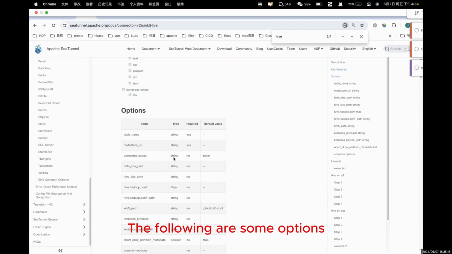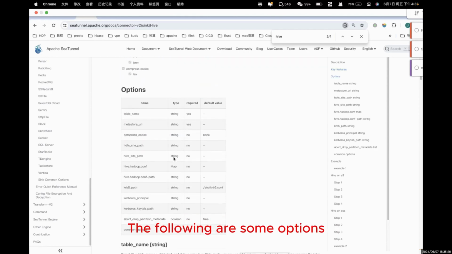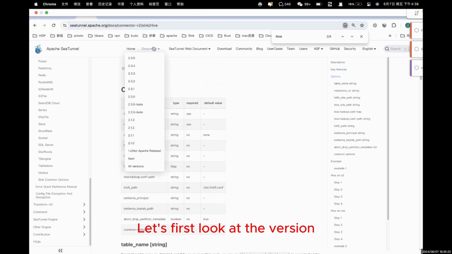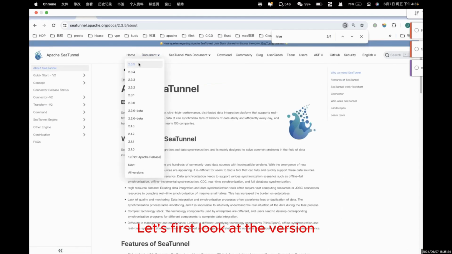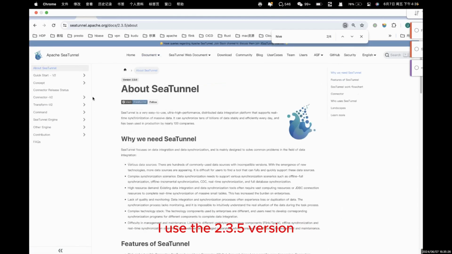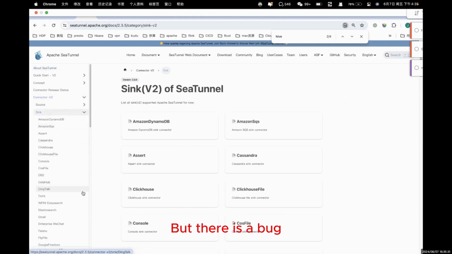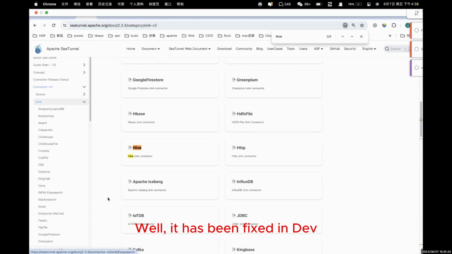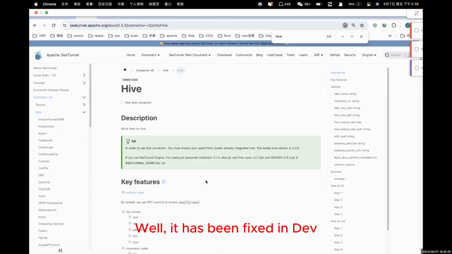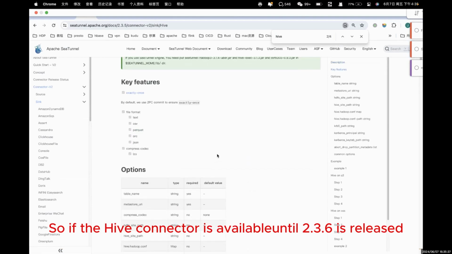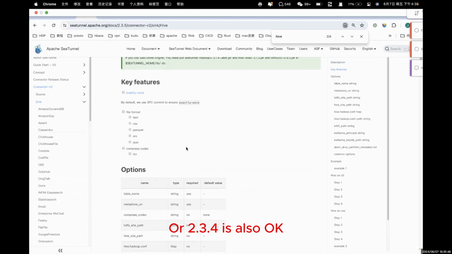The following are some options. Let's first look at the version. I used version 2.3.5, but there is a bug. Well, it has been fixed in dev, so if the Hive connector is needed, wait until 2.3.6 is released, or 2.3.4 is also OK.